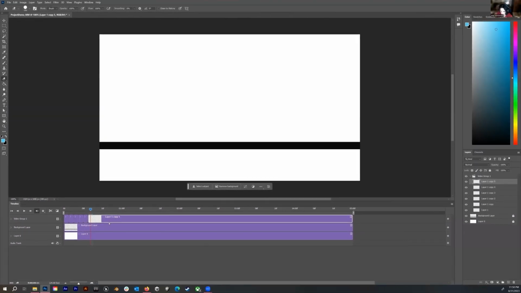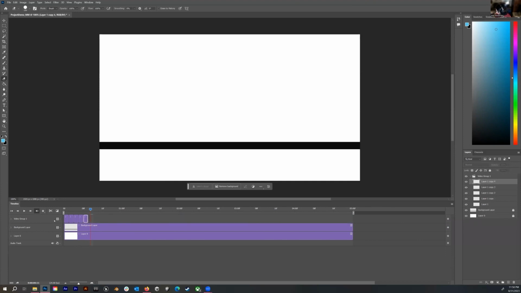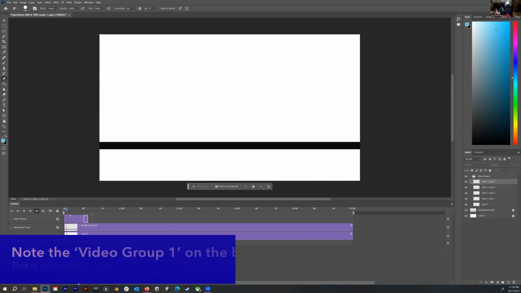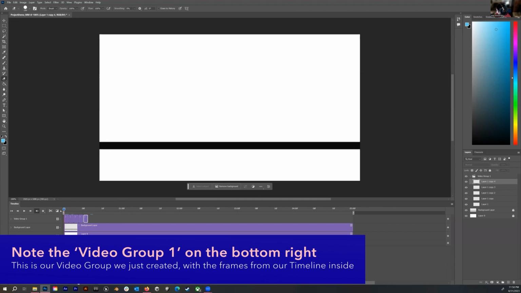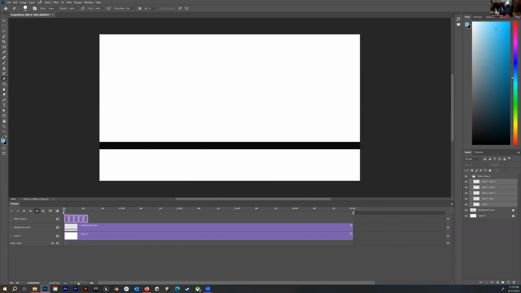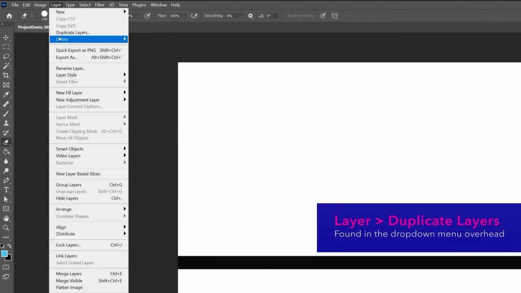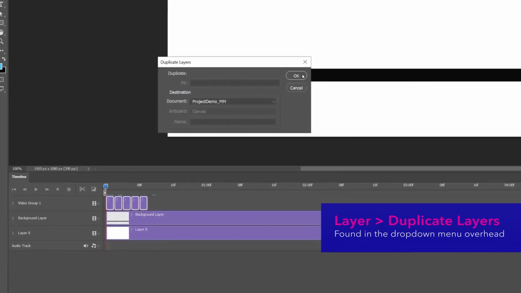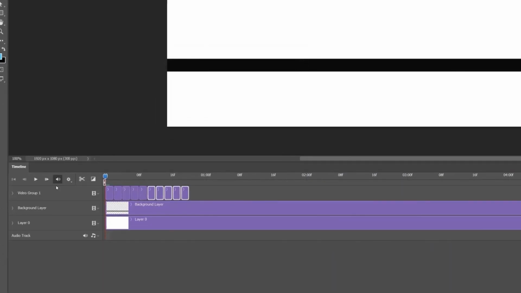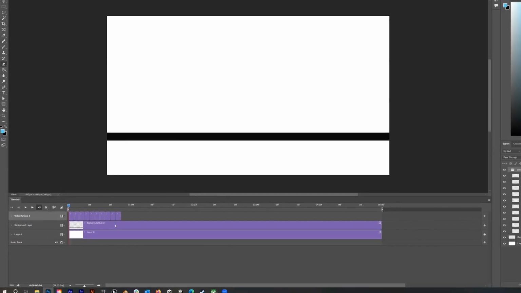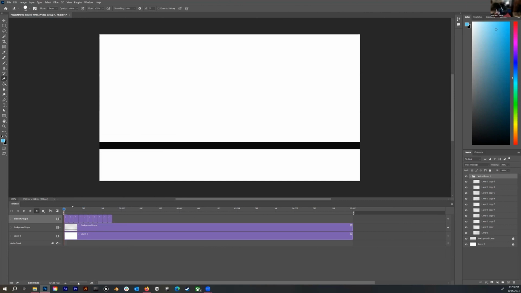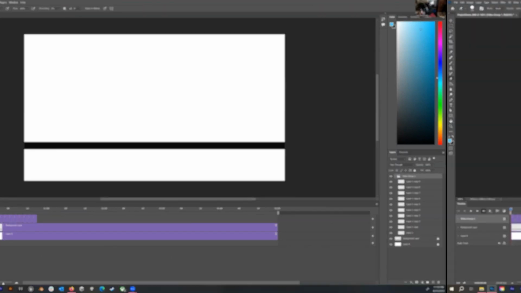Say that you know you want to work with a bunch of frames, maybe just doing animation from one to the next, and you're not using keyframes, which we'll talk about in the next chapter. Say you wanted more of these, we can come up here and go Layer, Duplicate Layers, and just duplicate it that way. Because it's in a video layer, it's just going to bring them right to the back. So all of this is doing a good job at setting us up for animation.